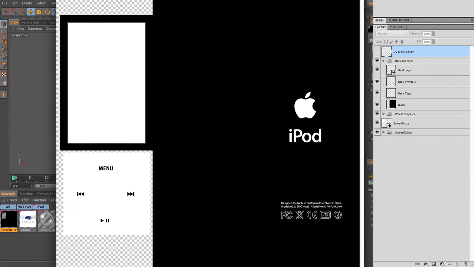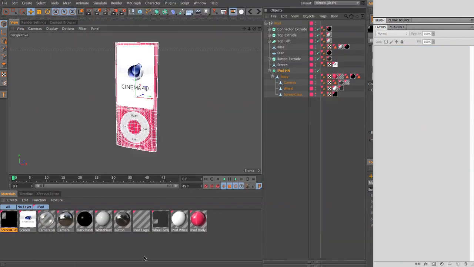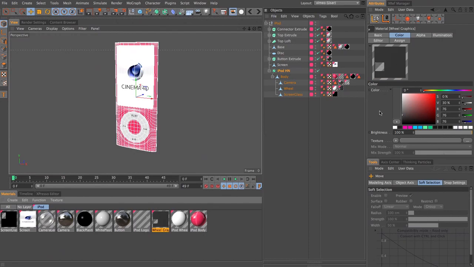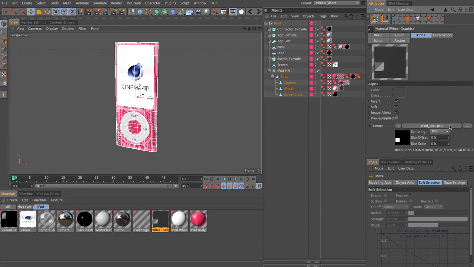If we close this down and come back over to Cinema 4D and take a look at some of these materials, you can see that they're all on layers. If we switch to iPod, and go to wheel graphics, for instance, you can see that I've simply got a grey color in here, and then I've used the Photoshop file in the alpha.